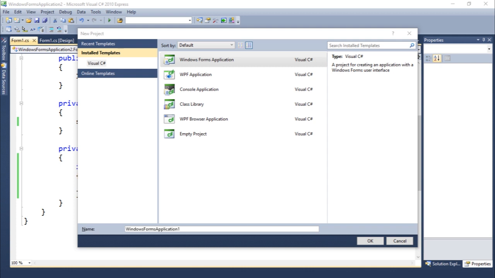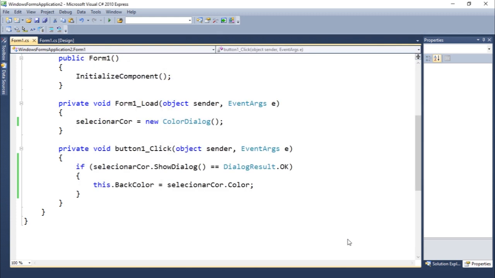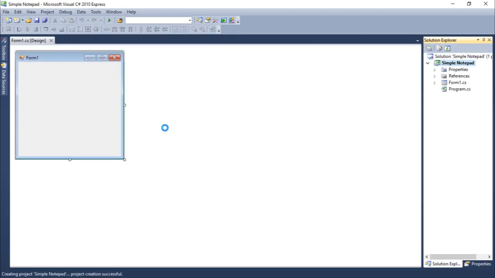The first thing you need to do is to select the project. We're going to create a new project, a Windows Forms application. Then we need to give it a name. Let's just call it simple notepad, okay? Because it's going to be a very simple notepad. Let's click OK. Then we are going to add all the things that we need to do.